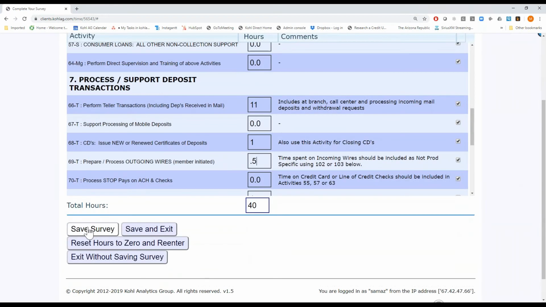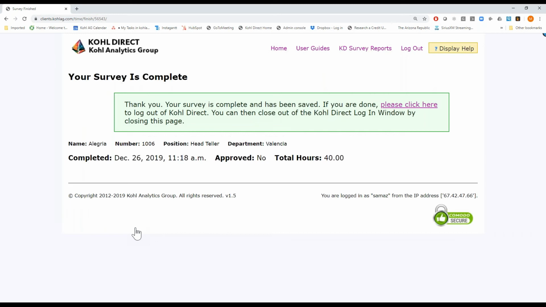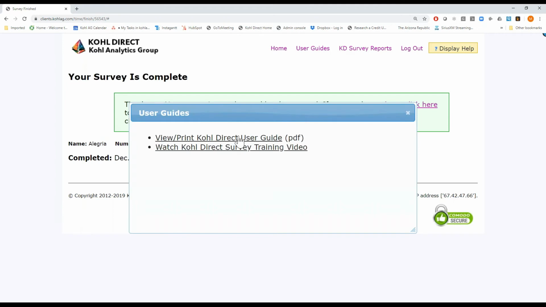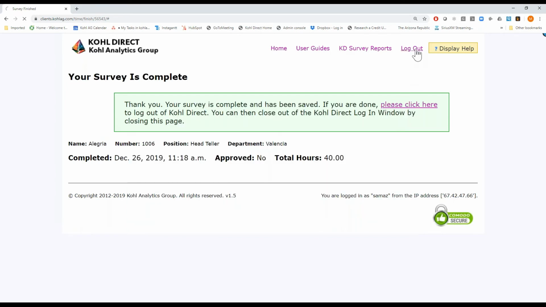Once they're at 40 hours, they can save the survey. They can save and exit. We're going to save and exit. And again, the person is now done. You can see it's pretty quick. The steps are identify the activities you do and then step back and think about a typical week. Then they're done. They have a user's guide. They can watch this video if that's helpful, and they're completely finished and can log out.